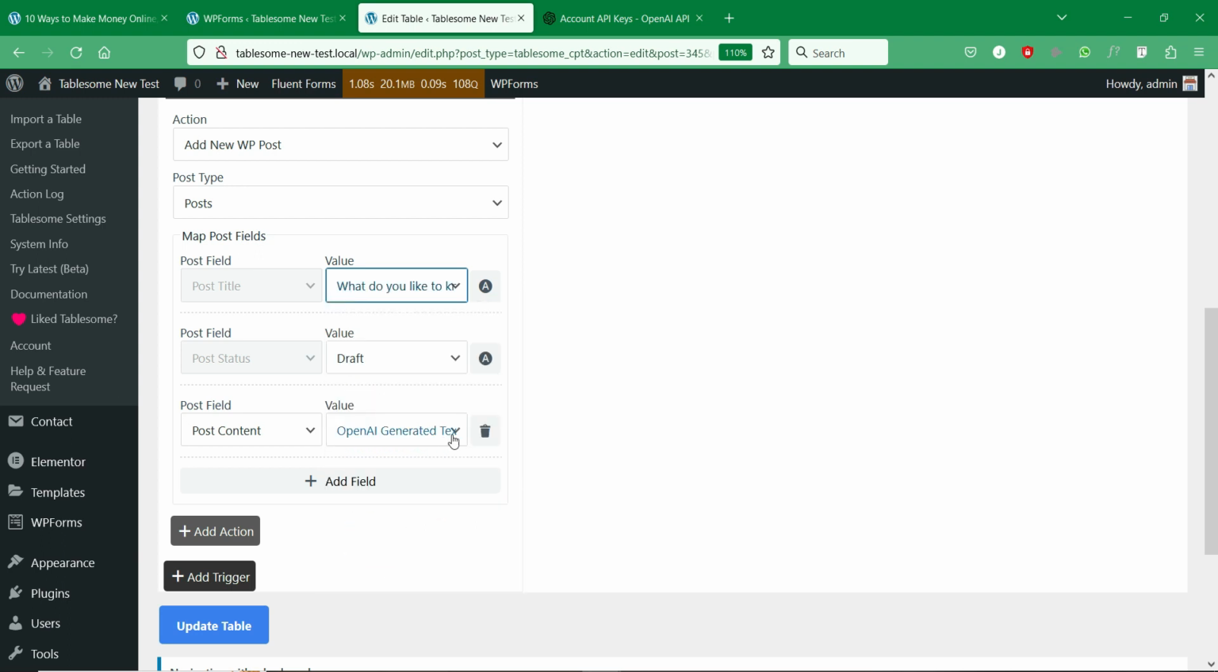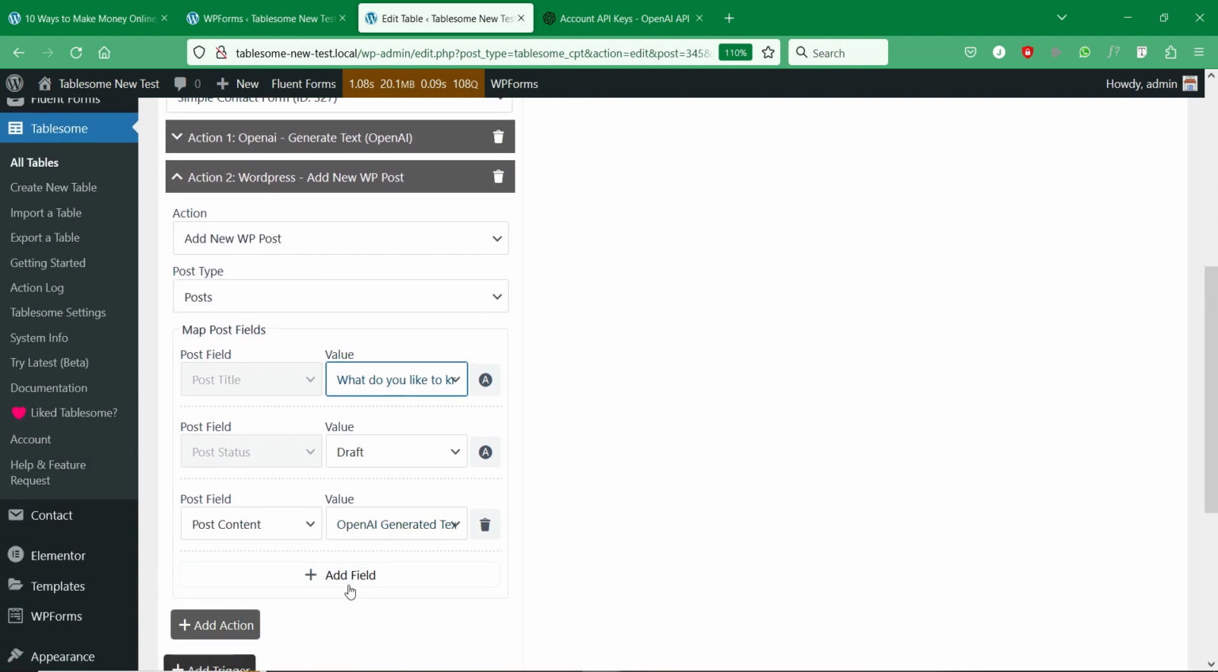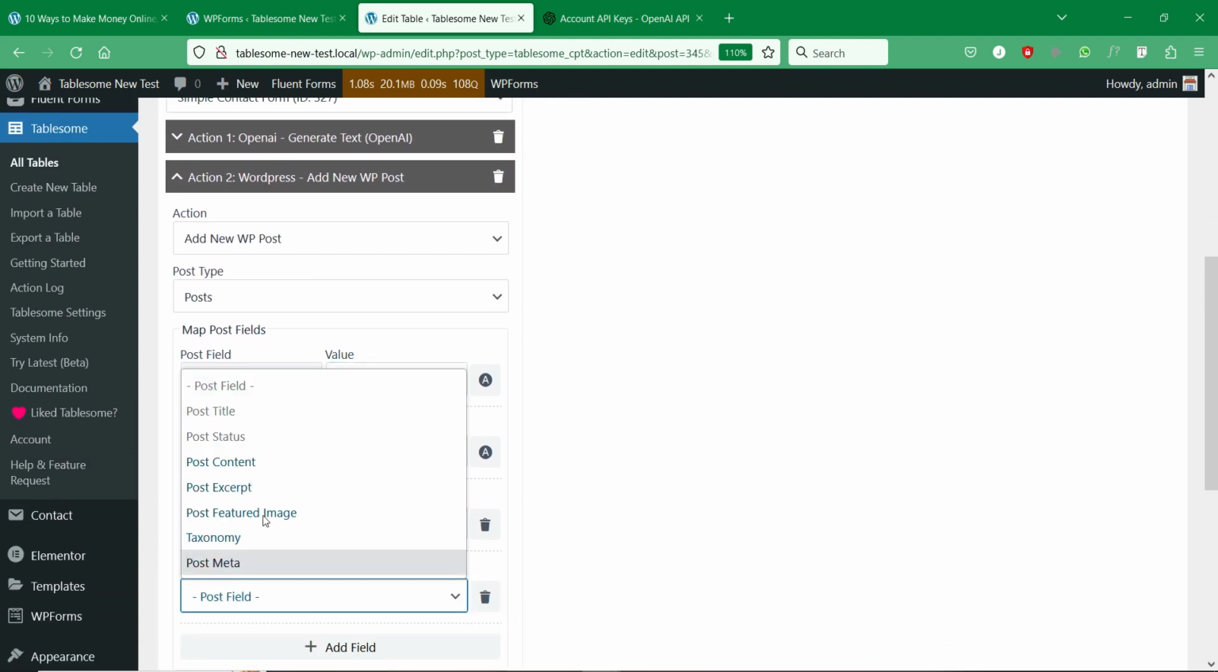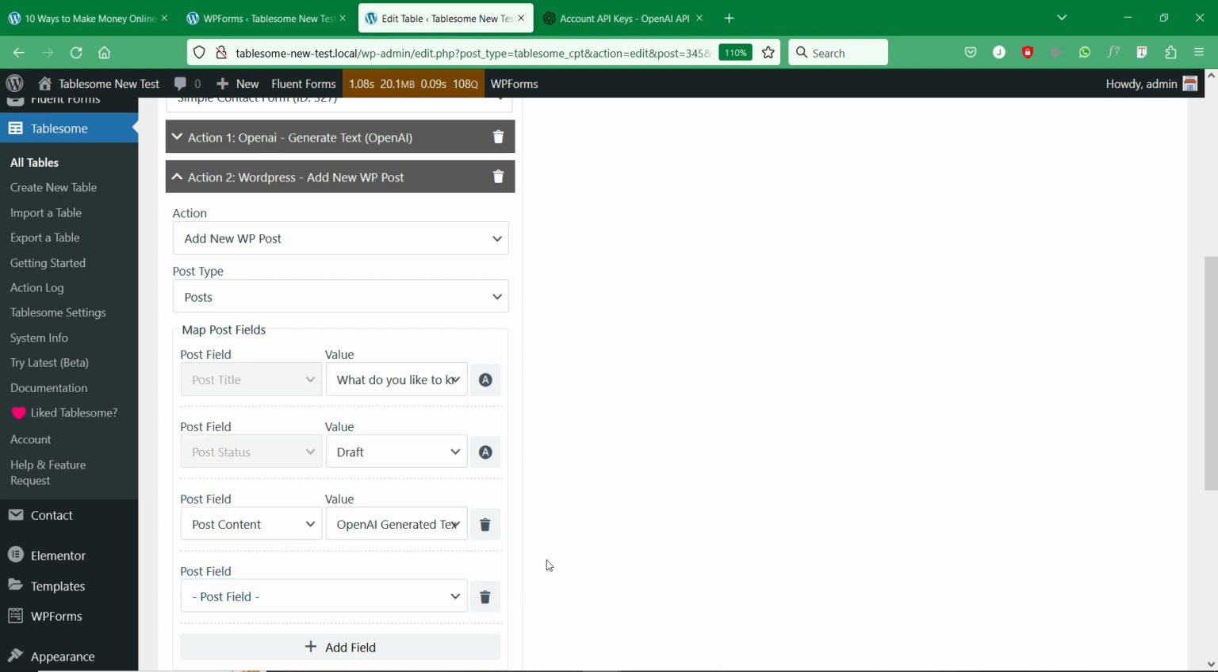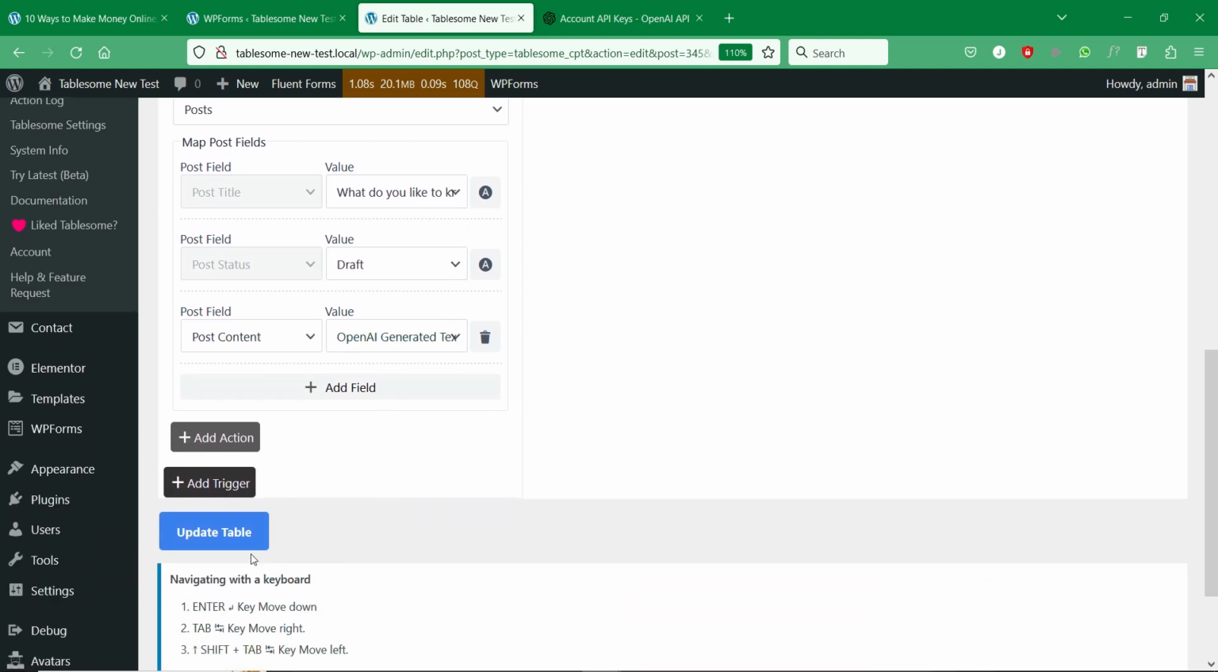You could also select the post status, that is whether you want to directly publish this post or to put it in draft. Now this OpenAI workflow for Tablesome is done. Let's save this workflow, and see if the content is being generated and added as a new blog post.